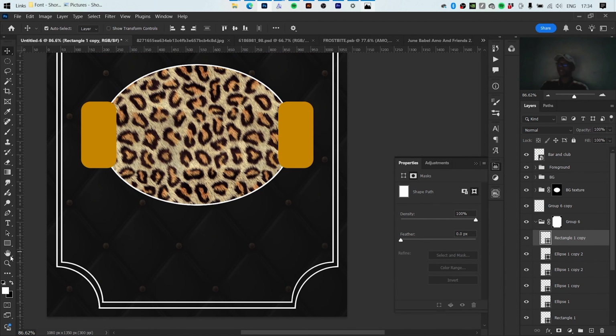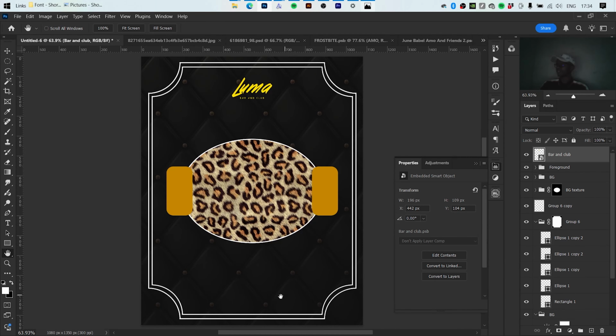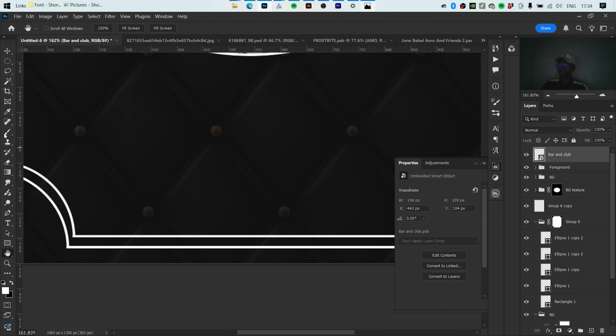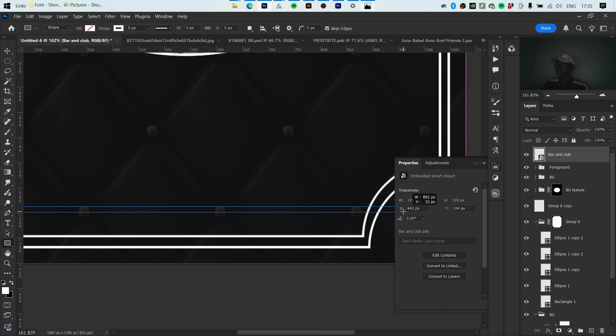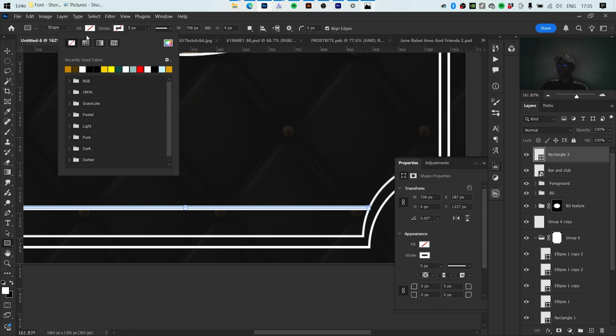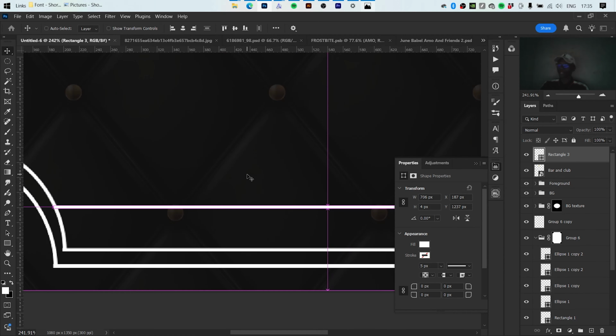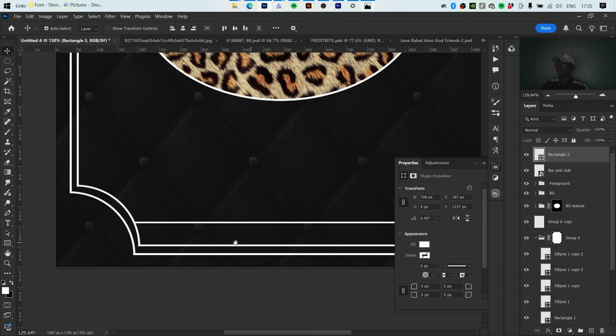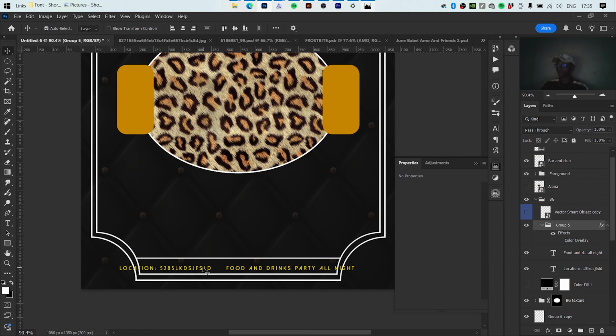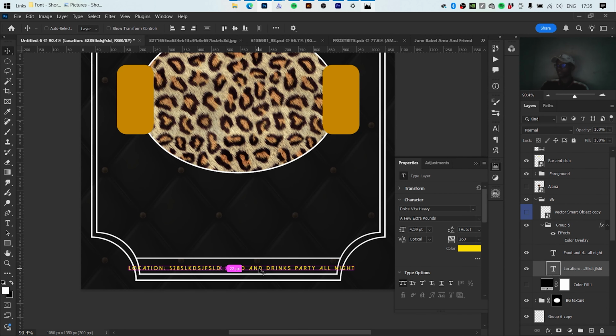So now let's add a line down here. So just go here and then say shape and then add a line, something as thin as this. Okay, and then let's just remove the stroke and then add fill to white and then you're going to remain with something like this. Since we have this, now let's add the location here. Let's just change the fonts to something like Bebas and then let's set this to 0.